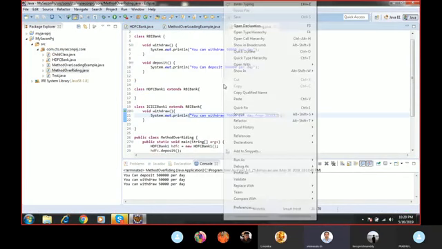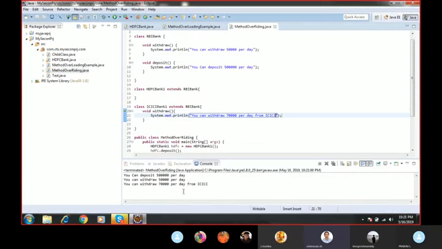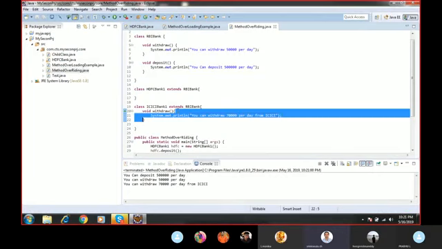Now if I run this class as a Java application, see, the implementation has changed. You can withdraw 70,000 per day from ICICI. But when I call deposit, the same method will be executed. When I call the withdraw method, now this overridden method will be executed. So what is method overriding?